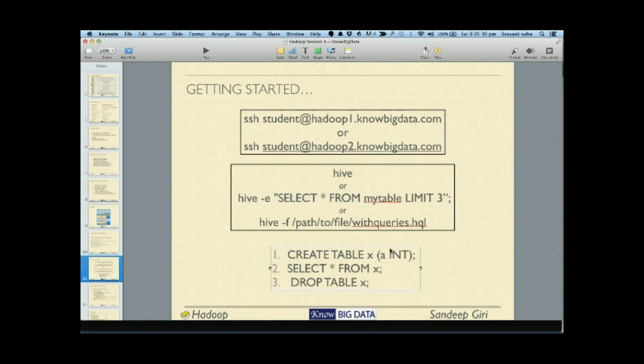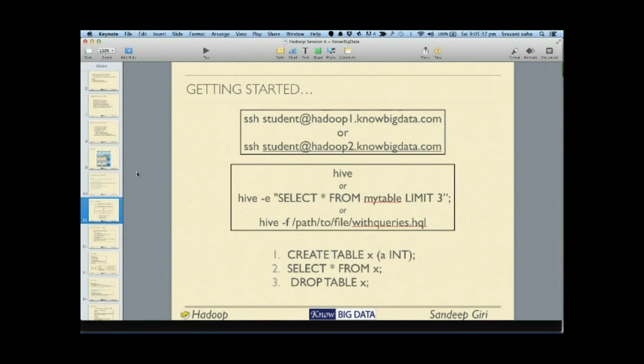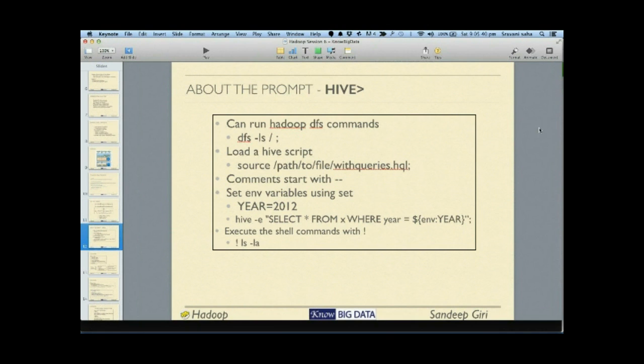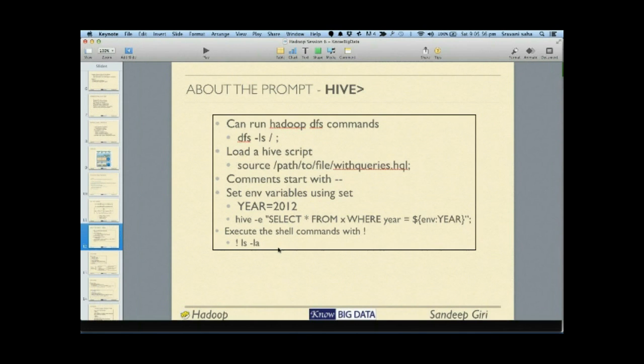Now the next thing which you should know: comments start with dash dash. It also has the same kind of variable format, where you can access shell variables as well as other variables. And to execute a local command from here, you can put an exclamation mark and say ls. So you can see that you just got the list of files.